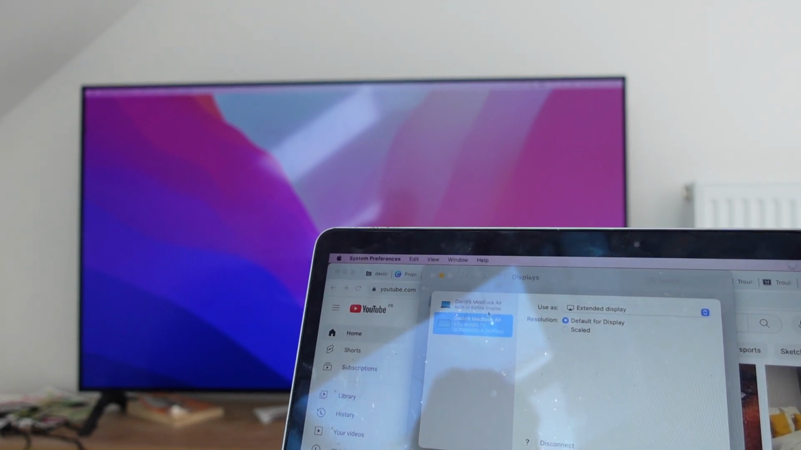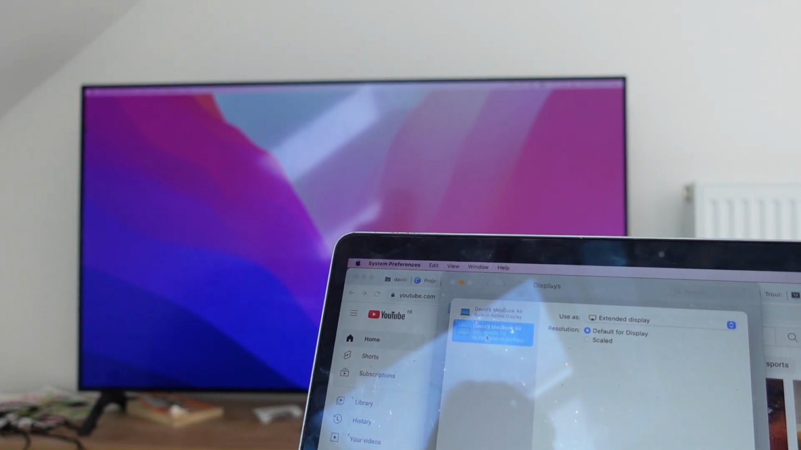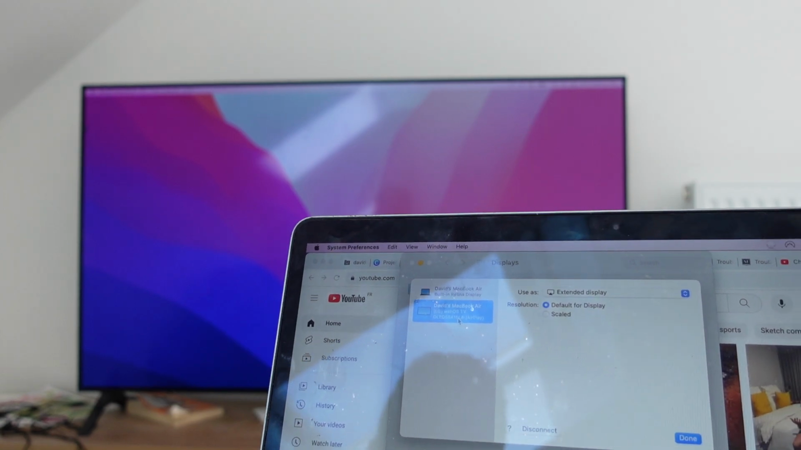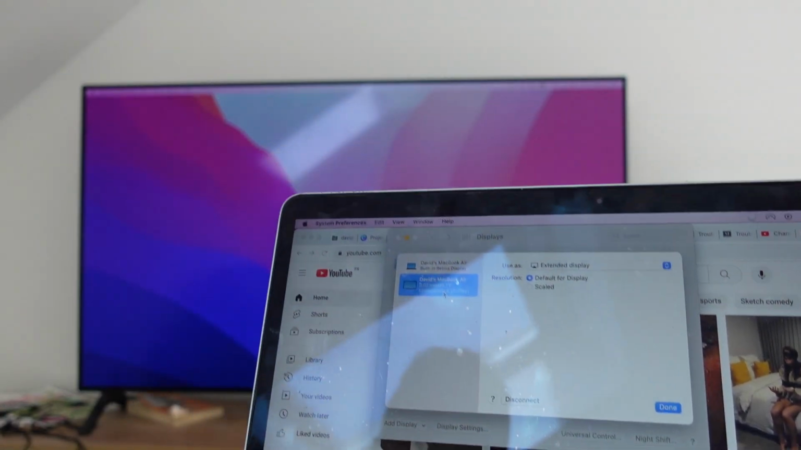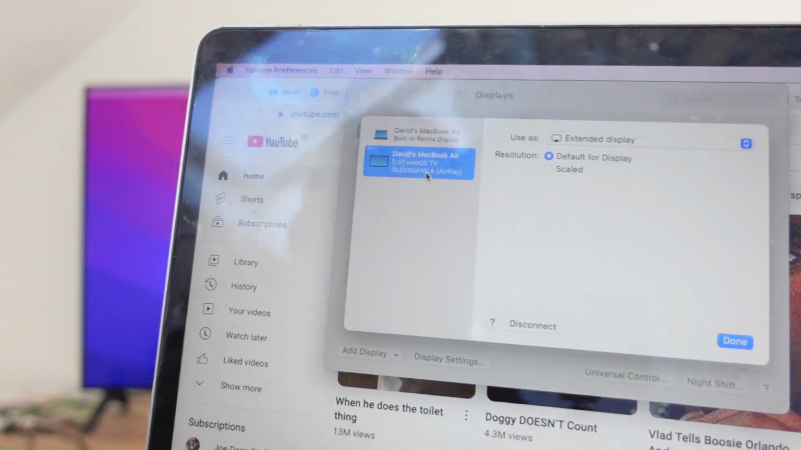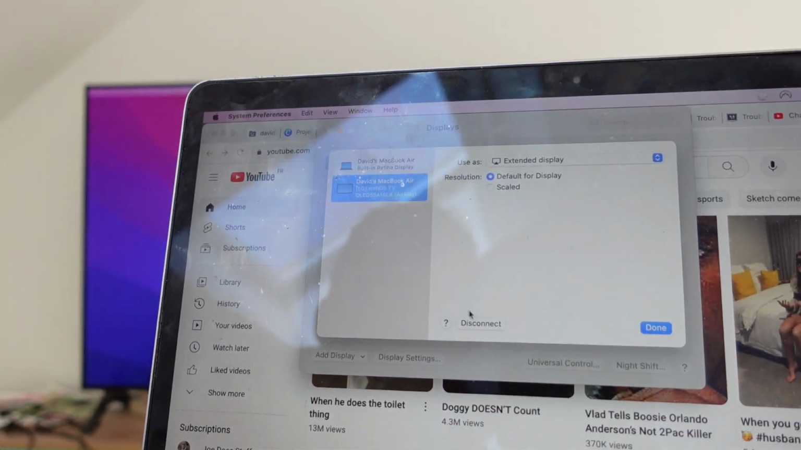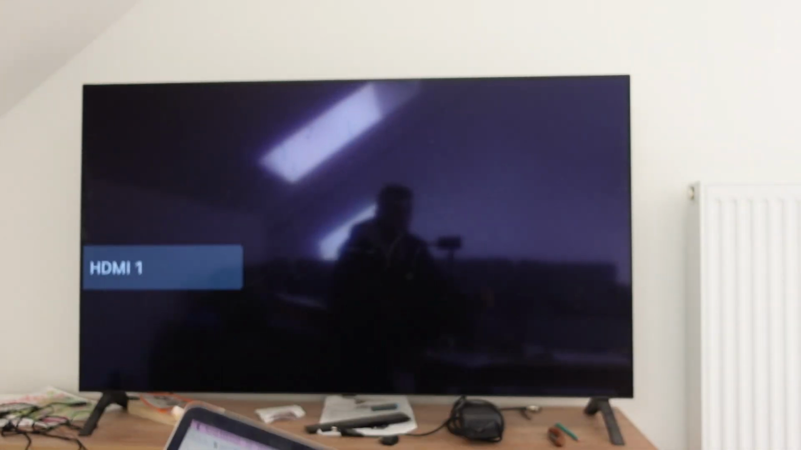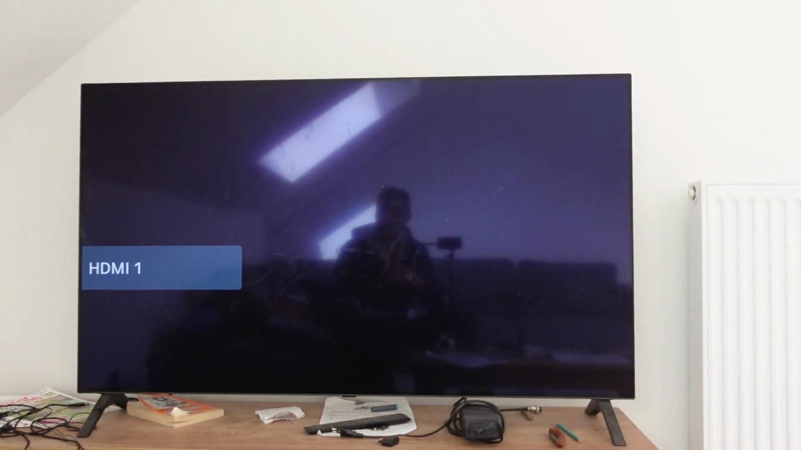And then when you're done and you want to disconnect, you can just go into the tab that shows that you're connected to the TV, and you're just going to go down here and you're going to click on disconnect, and your TV is back to normal.